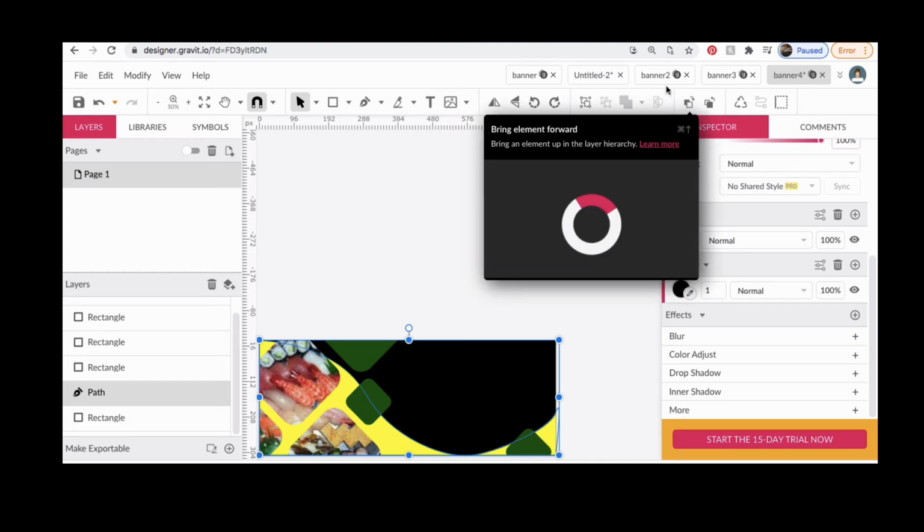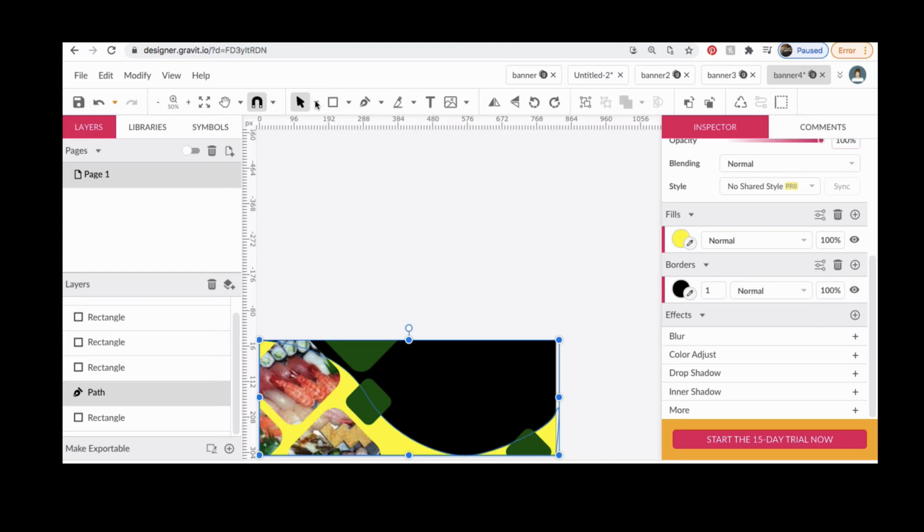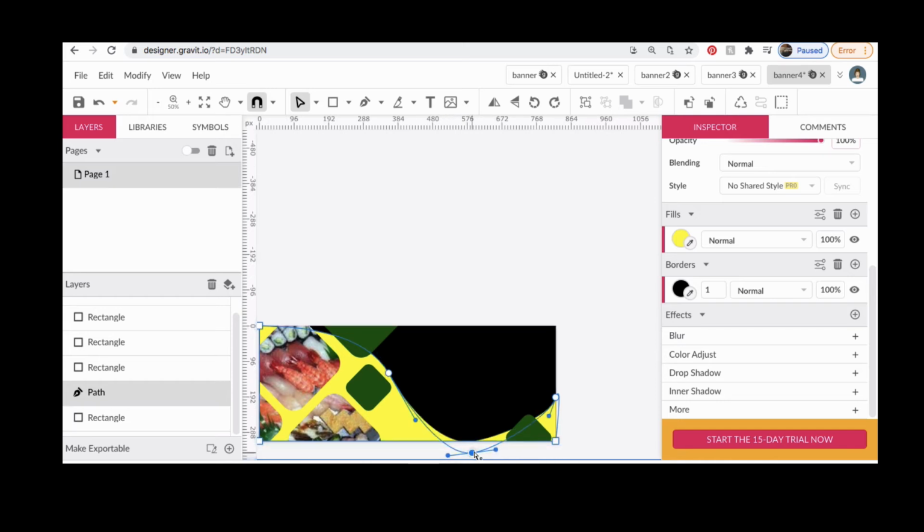I might have to make some changes to that shape. I don't think it's exactly the way I want it yet. So with my sub-select tool, as you recall, I can move points. I can move line segments.